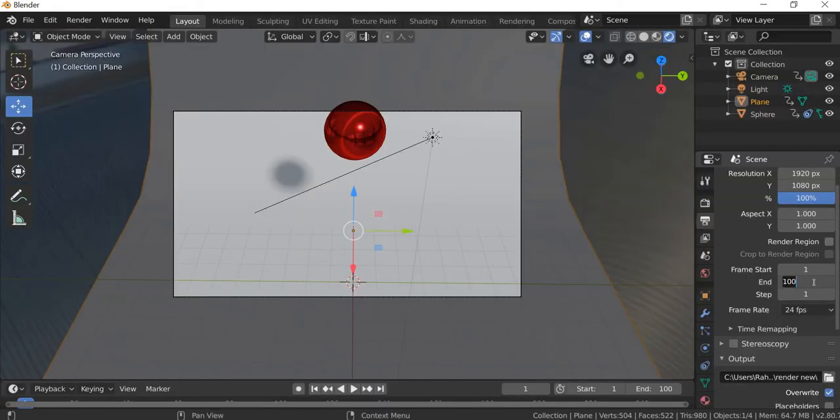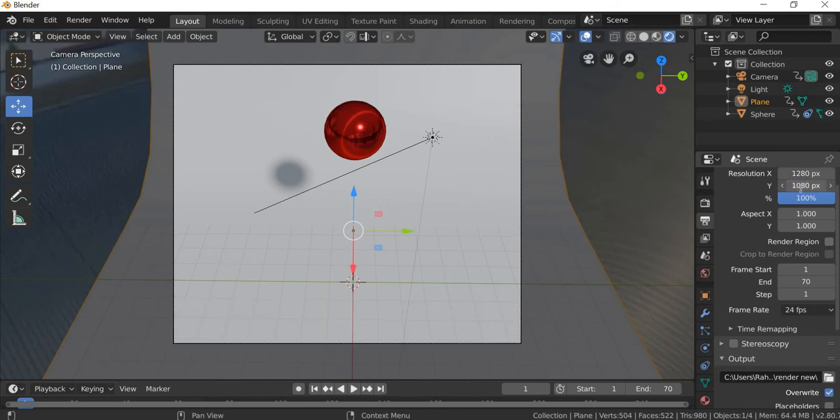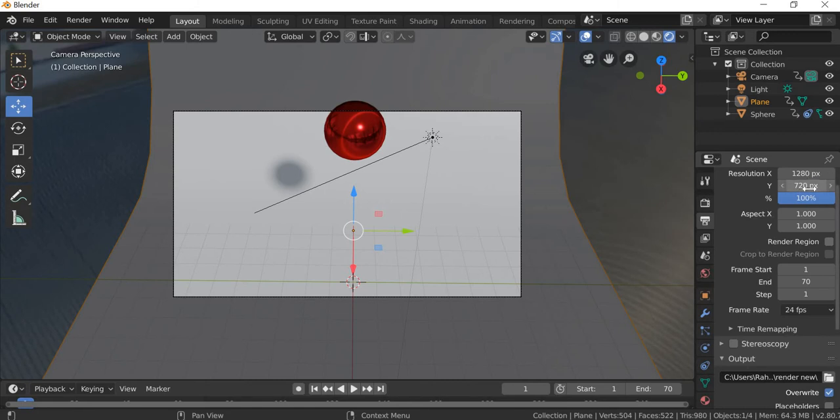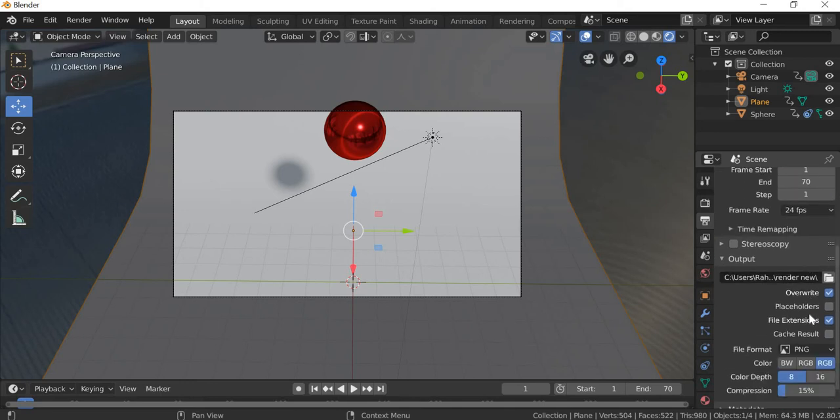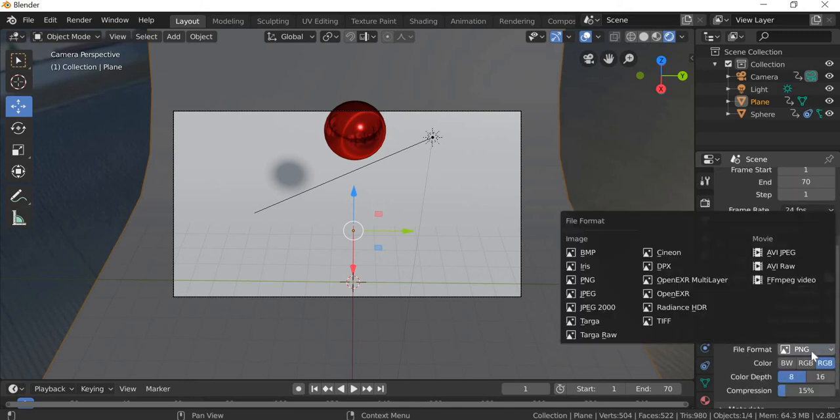We will animate 70 frames. We will make it 1280 by 720. Okay, 100%. Frame rate is 24 frames per second, and we're going to save it as a PNG file.